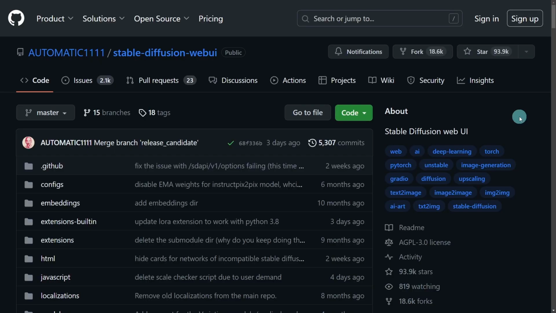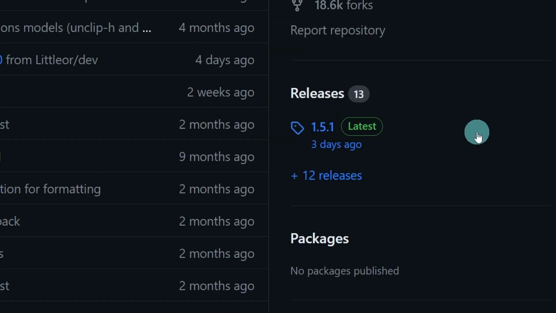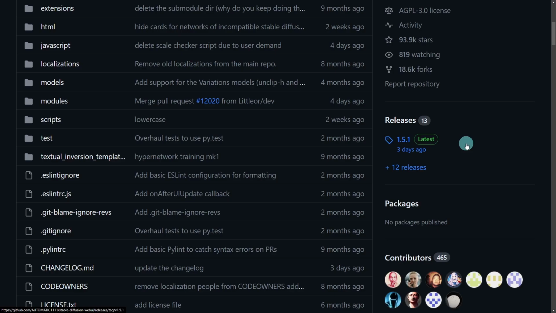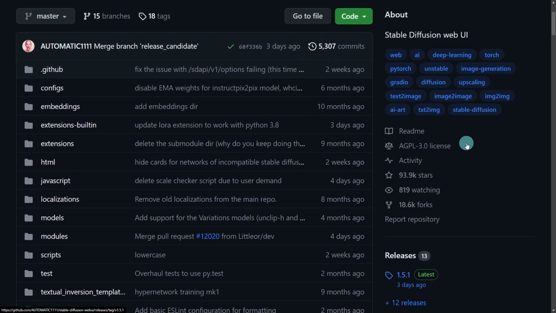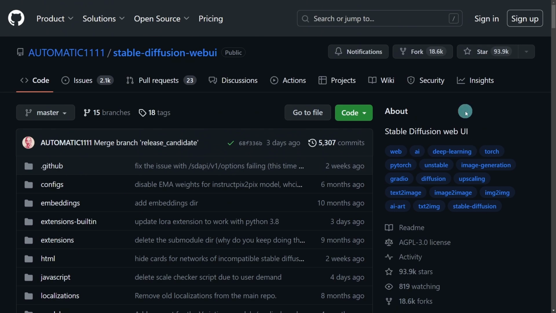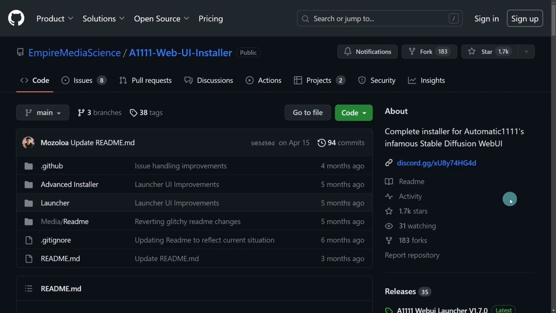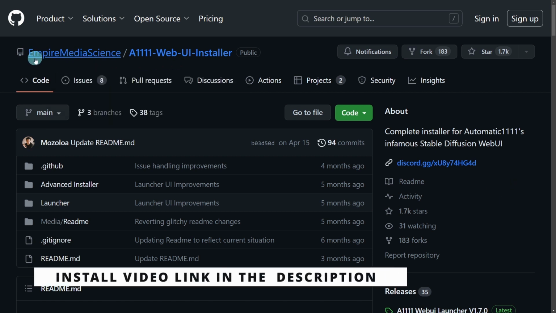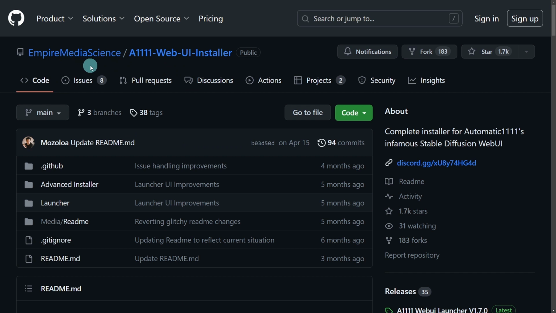There's a few things I want you to try out if you really want to try out SDXL 1.0. First, make sure in Automatic 1111 that you've updated it to the latest 1.5.1. If you do the git pull method, that's fine. I encourage you though to do a fresh install, because I have a feeling some of the extensions are causing some conflicts. And if you're brand new to this and you want to start from scratch, I highly recommend this installer from Empire Media Science.